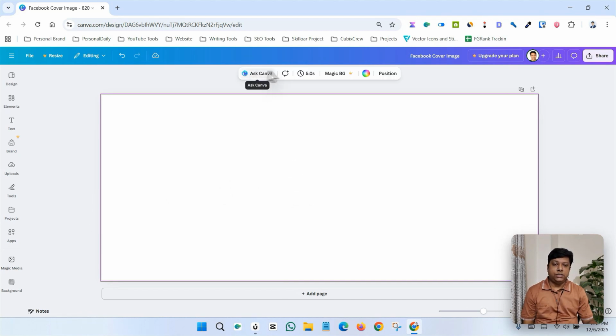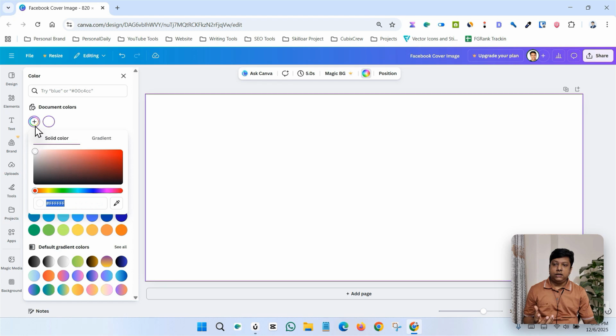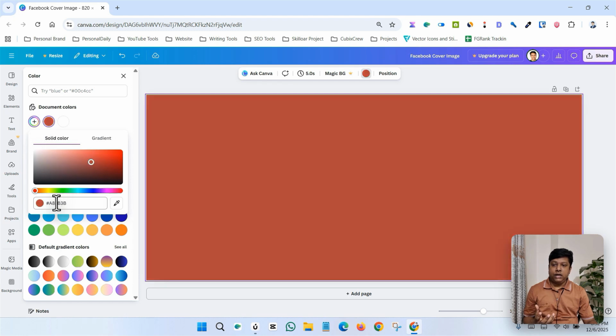Click here and you will see there are some other options. You can change the color of your page background. Click here and there are some default colors, some gradient colors, and you can click here to add your custom color. You can add custom code here.